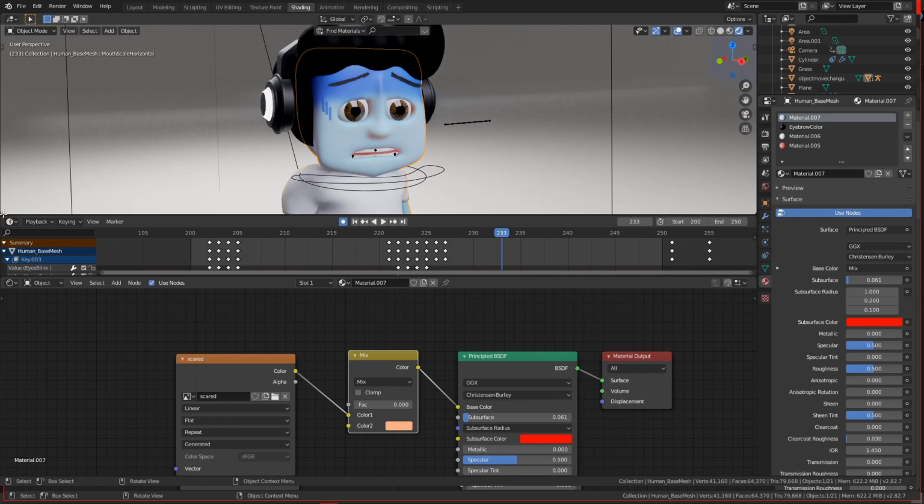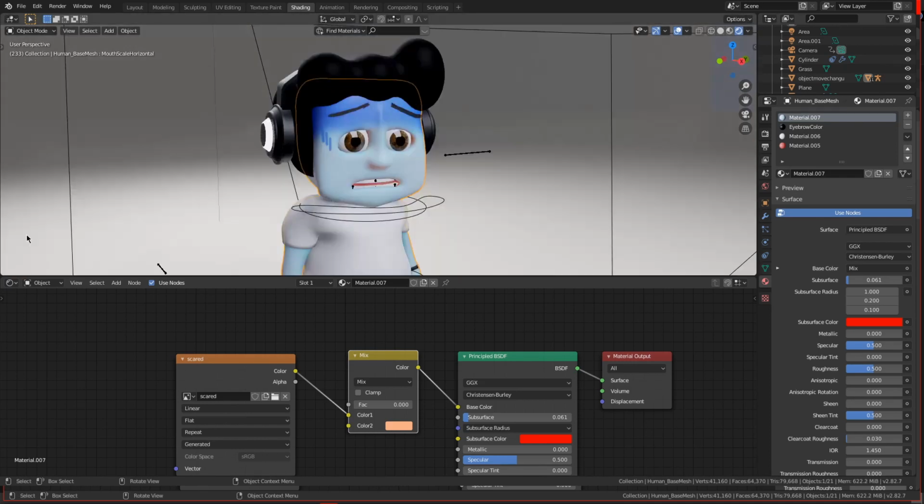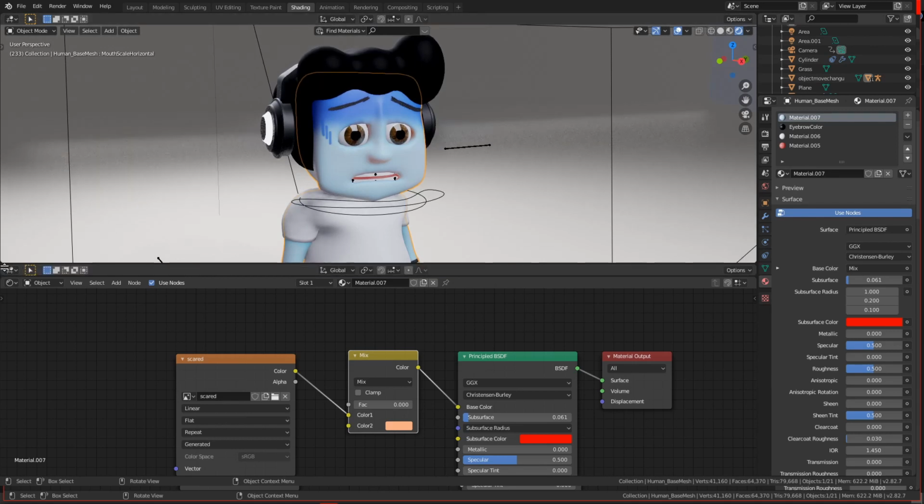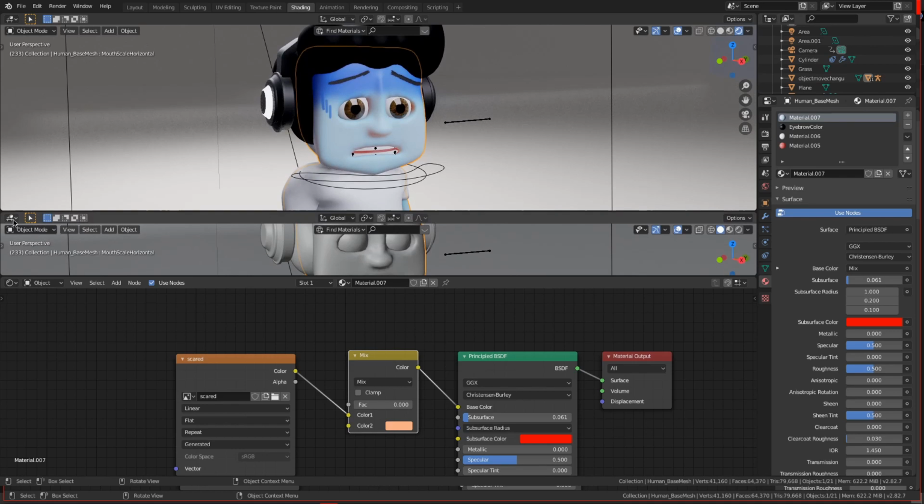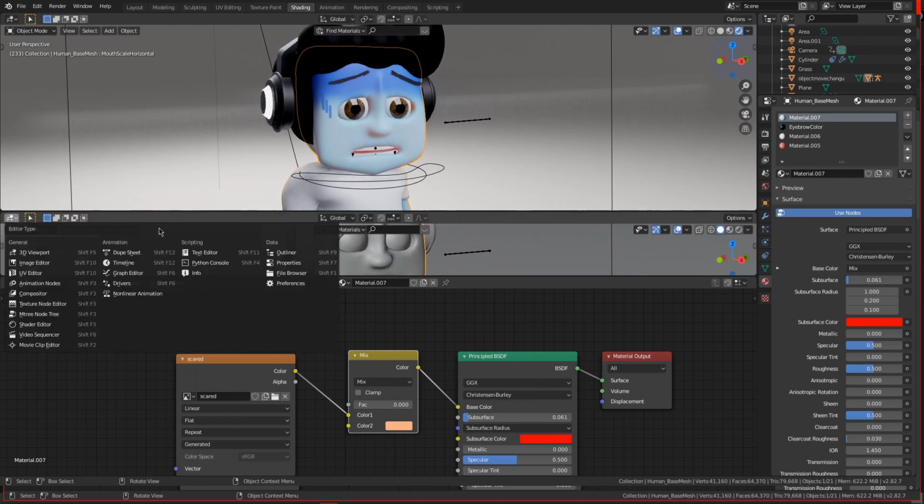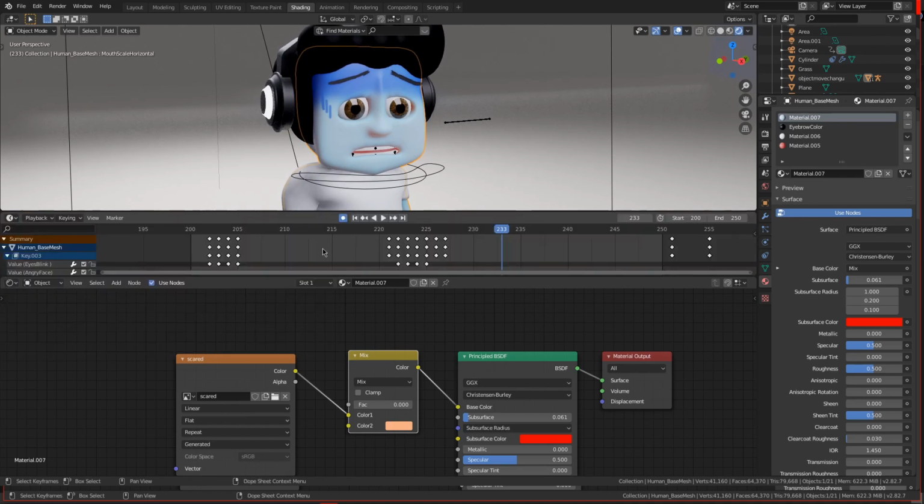I have created a little timeline tab here. To create it, all you need to do is slide this from here, drag and pull it up, and then go to here, editor type, and then select timeline. Yeah, you have a timeline now.